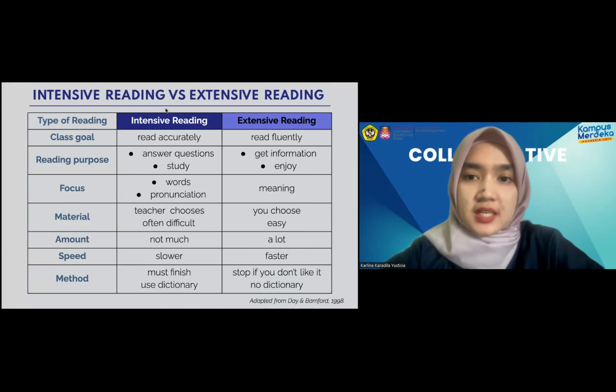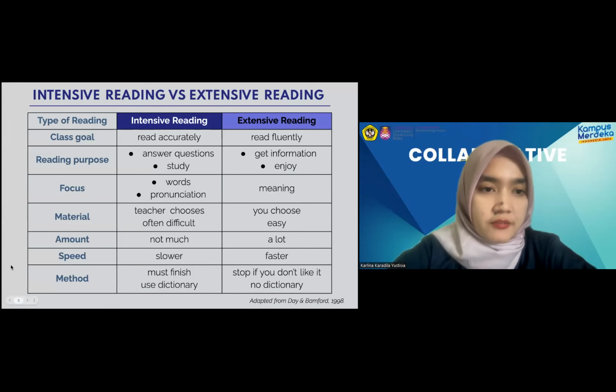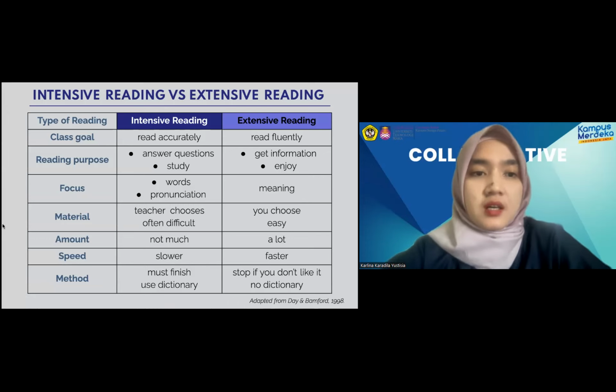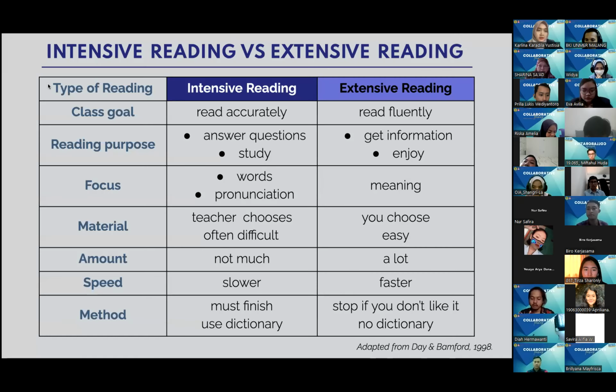But in extensive reading, the meaning of the reading passage becomes our focus. About the materials: in intensive reading, the teacher is the one who chooses the reading passage, but in extensive reading, the students are the ones who choose the reading materials. Maybe they will choose a reading passage that is easier for them to read. They are the ones who choose the suitable reading passage.